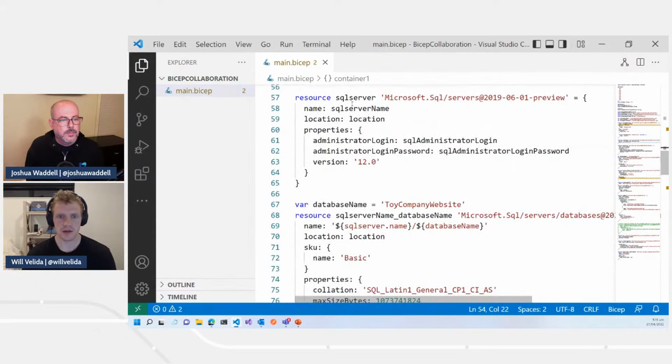Coming down to our SQL Server resource. So we've got our SQL Server name, we've got a location, we've got the administrator login and password. Again, that username is not quite as descriptive, but potentially could add that in there. And we've also got a version. Any thoughts on that, Josh?